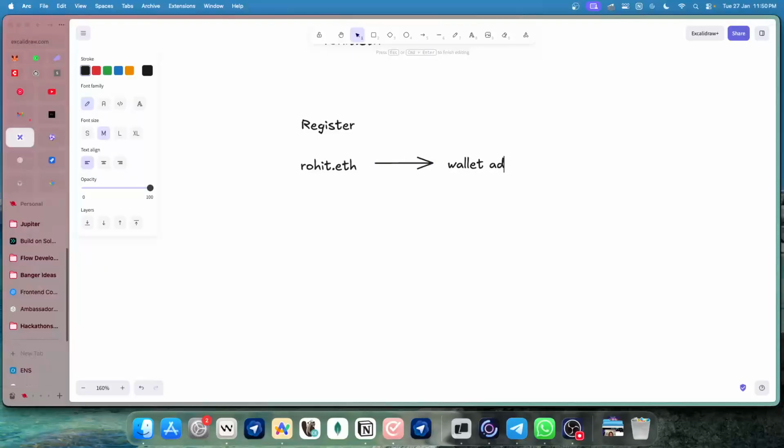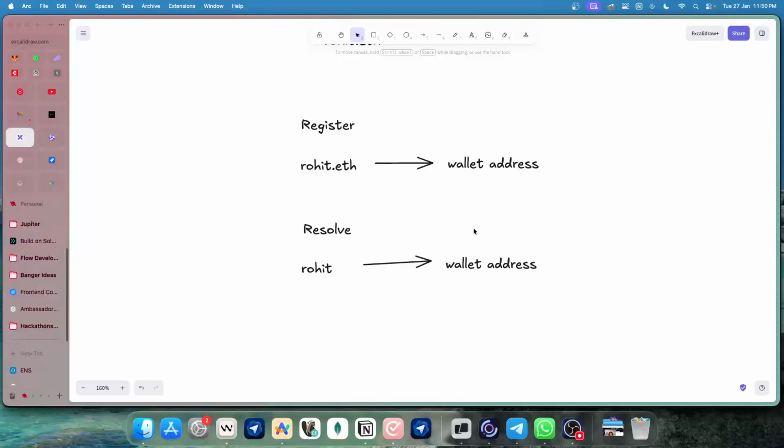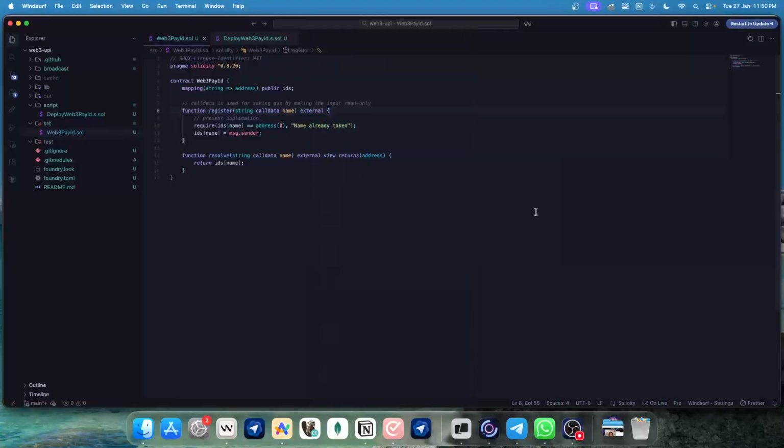So what is our required output? First we want to register. What do we want to register? We want to register a name, let's say rohit.eth, to our wallet address. And then we want a function called resolve. The resolve function will take the name as input and give the wallet address as output. So this is the code we will be working with today. This much is clear. Now let's move to the contract part.